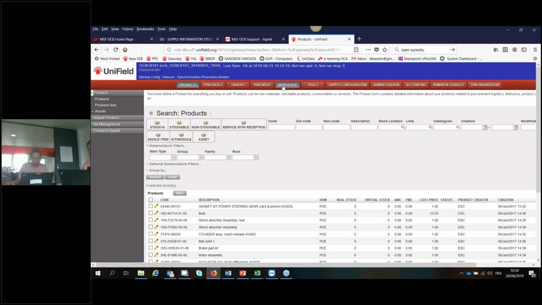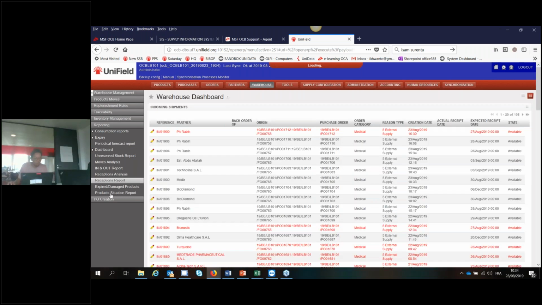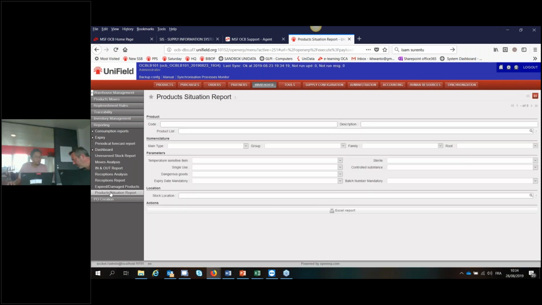Is where in the warehouse? No. Product situation report, yes. If you want to see Emir's screen wider, I remind you that you can switch off the camera you have, so you can have it in full screen mode if needed.